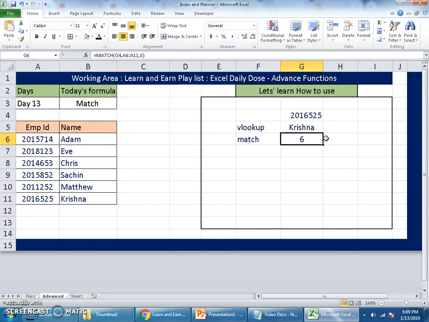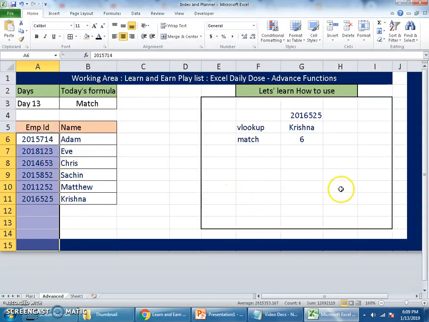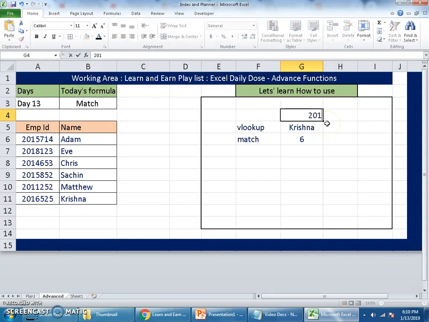For example, imagine a situation where I would like to know whether this employee ID is present in the range or not. If the employee ID is not present in the range, it simply says NA. So with this knowledge, we'll hold on to the match function, and we come back to the match function with the help of the index function in the next video.